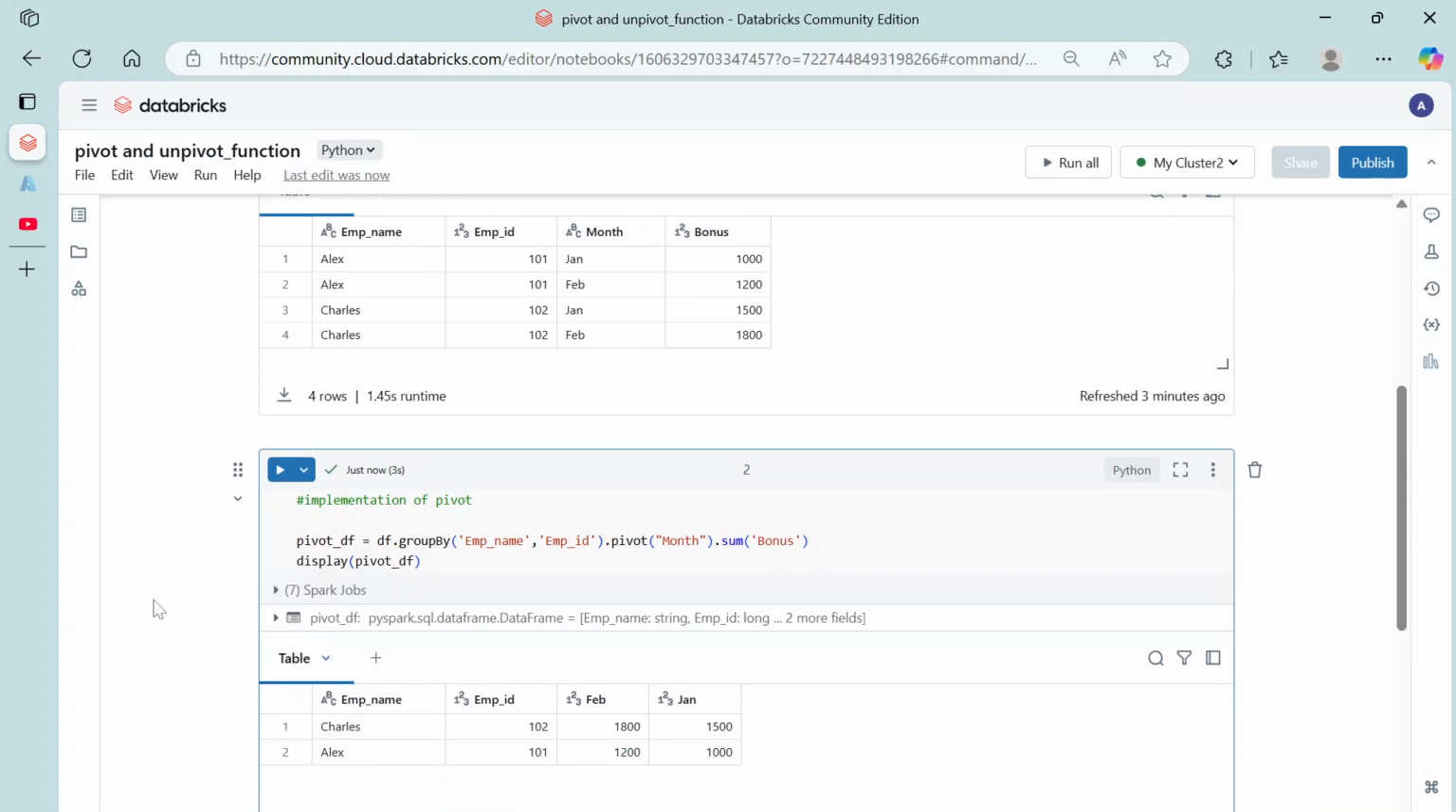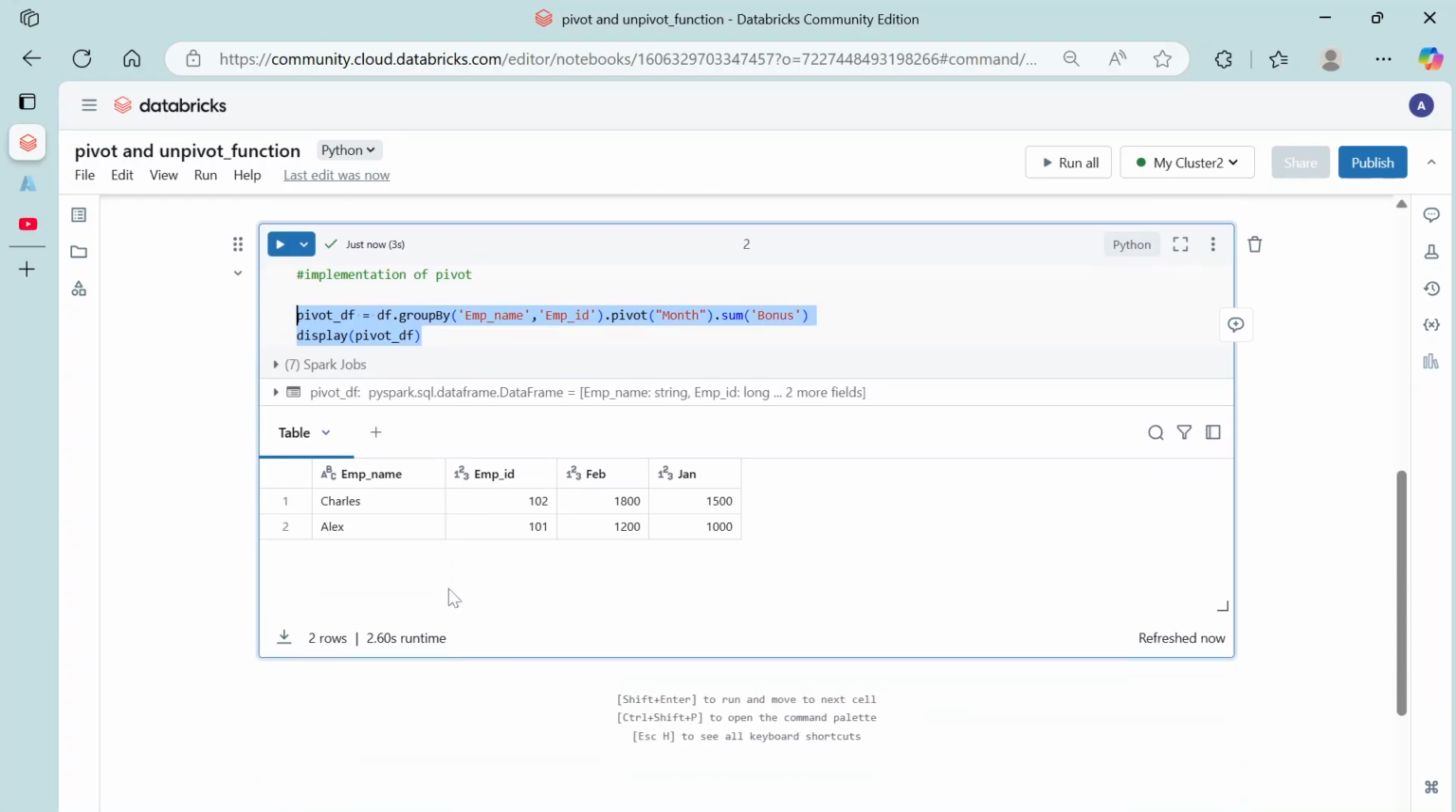So if you see, our data is in a more aggregated form rather than duplicate data. It was coming Alex two times, and employee ID was also coming. So we have taken unique records, and we have actually removed the month column. Instead of the month column, we have data in a more aggregated format like January, Feb, and something like that. Right? So you understood how we are going to use it through PySpark.